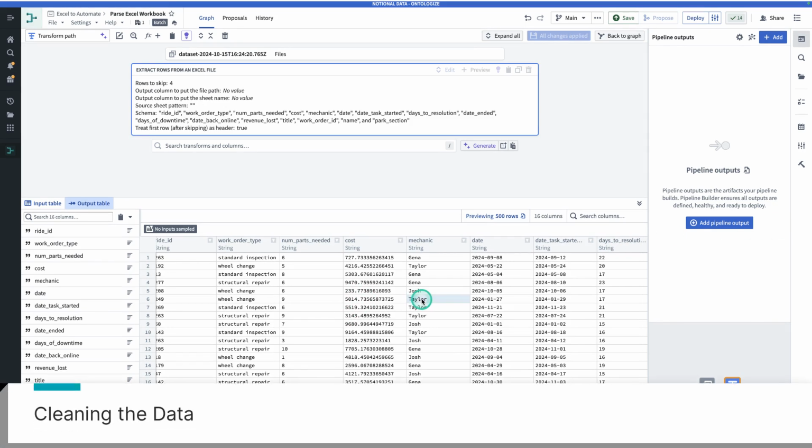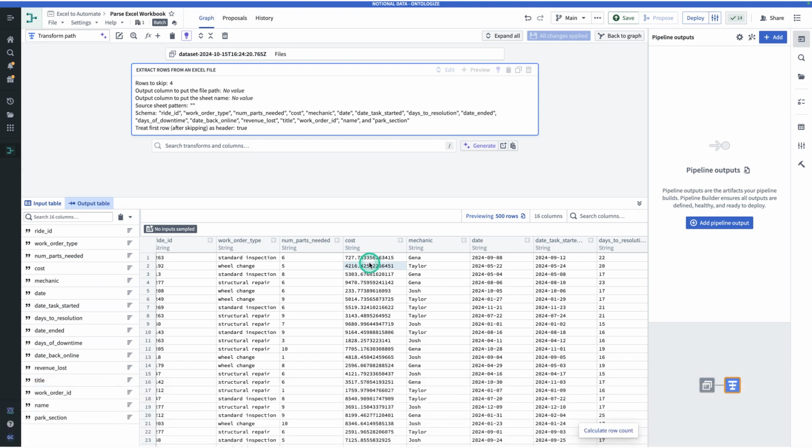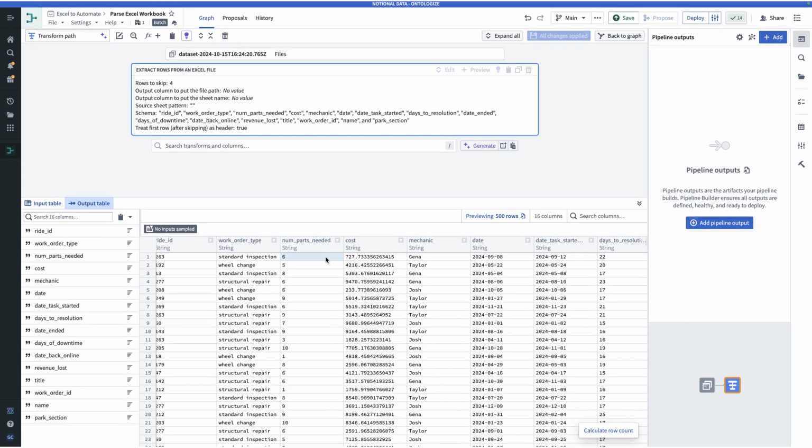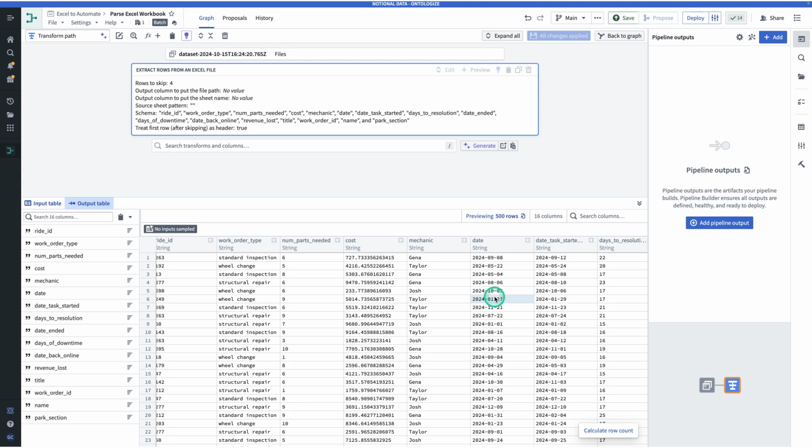Now note here that you might need to cast some of these columns to a different type. So for example, the cost came in as a string, but is clearly a number. Similarly, number of parts needed is also a string, but it should be a number. We have some dates that came in as strings, and so we're going to need to fix those as well.